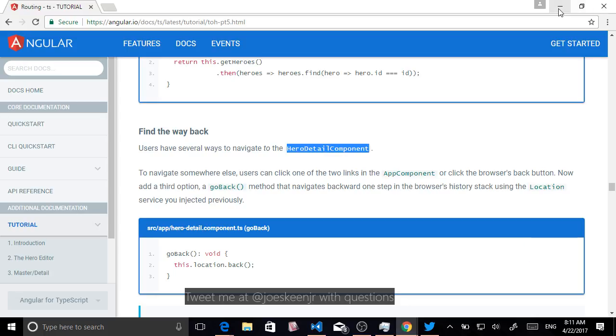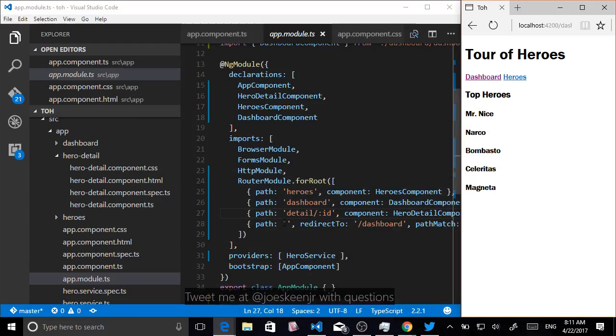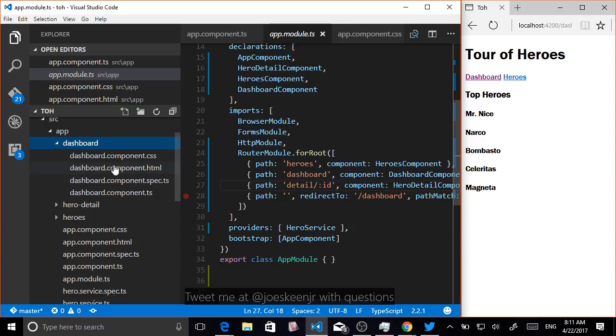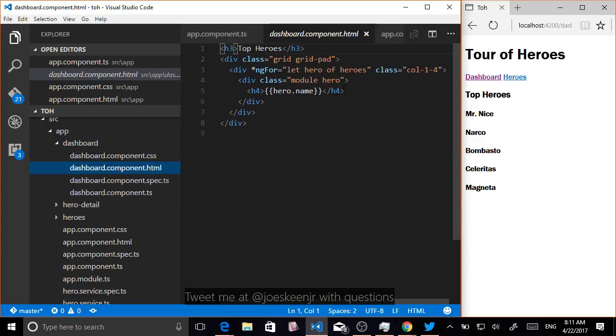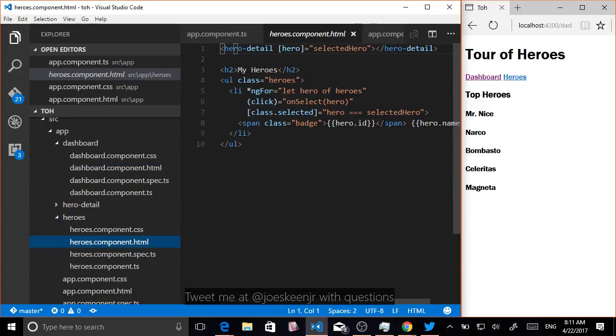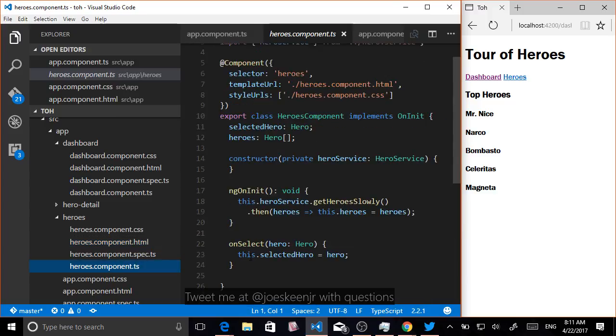But we still haven't made links from the dashboard. Let's just do that. I don't see any specific code that they've added in the tutorial for it, but let's do it ourselves. So, what do we want to do here? Well, we know that from the heroes we've got a selected hero, and on click we do onSelect hero. Let's go look at what we do there. This.selectedHero equals hero. That pops that up there. But what we want from the dashboard is not to do that, but actually to navigate.